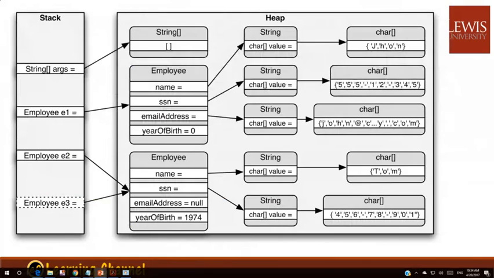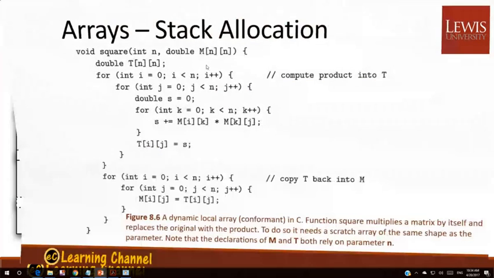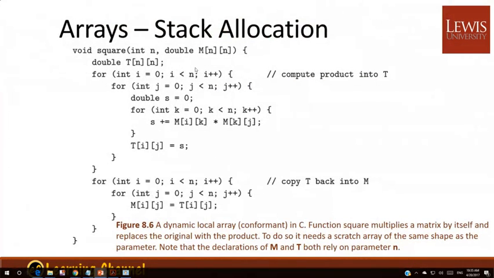And this chart is the array for Java. So for Java, if you have stored a reference in the stack, that's non-static. But the string array will be put into heap. Employee object array will also be put into heap. So heap is used to store either objects or arrays or strings. But that's not the case for C. And right here, let's look at the array stack allocation.